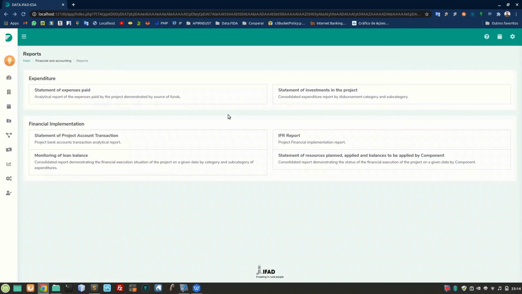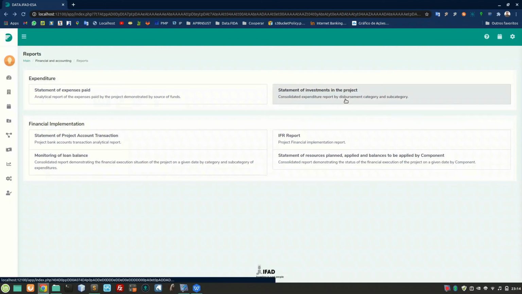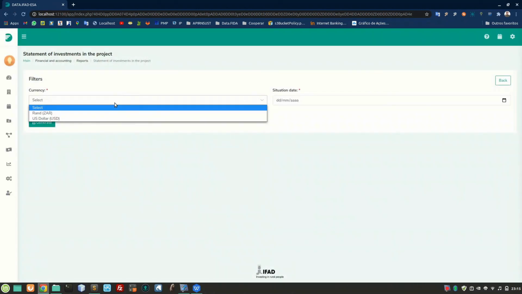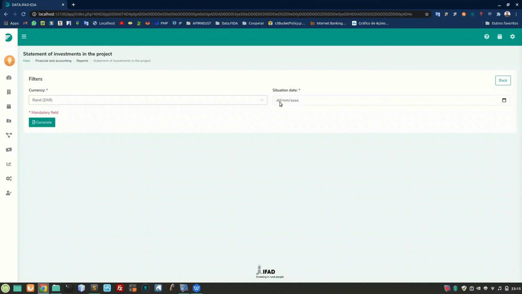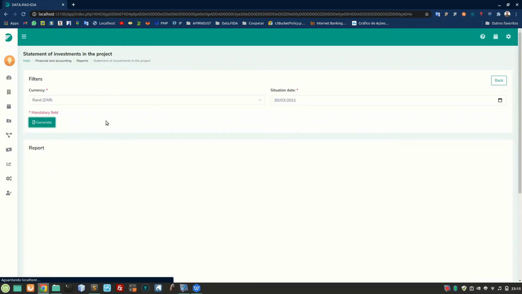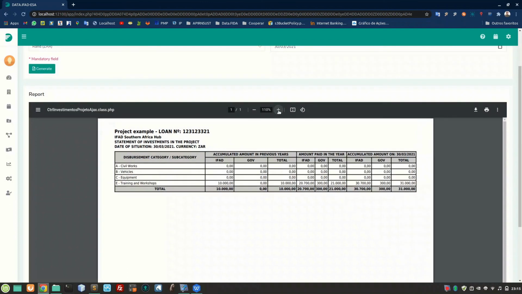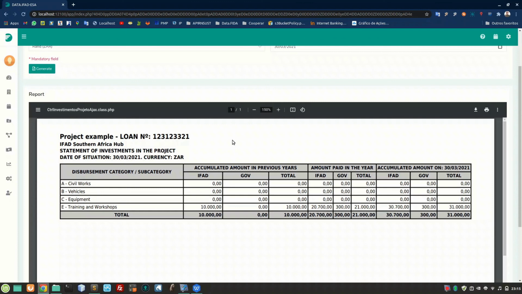Another possible report is the statement of investments. This report shows all the expenditures organized by category. To generate that report, you should select the currency and the date we want to extract that information. By clicking on Generate, the system will create a PDF report with the payments data organized by category and sources of funds as well.